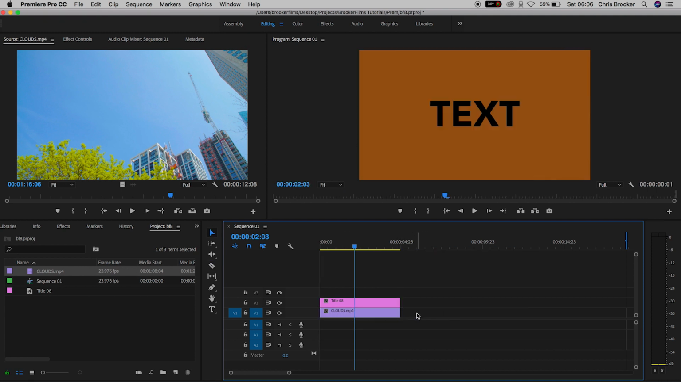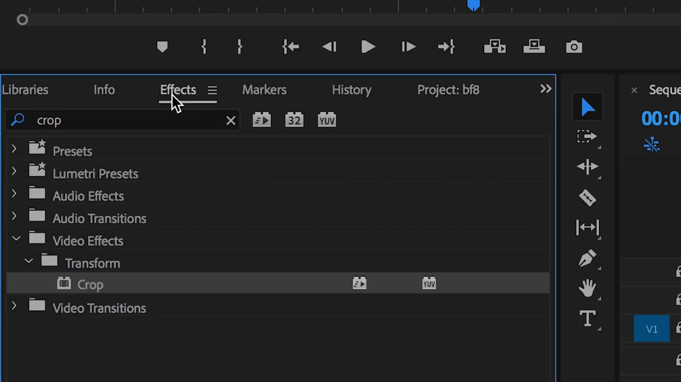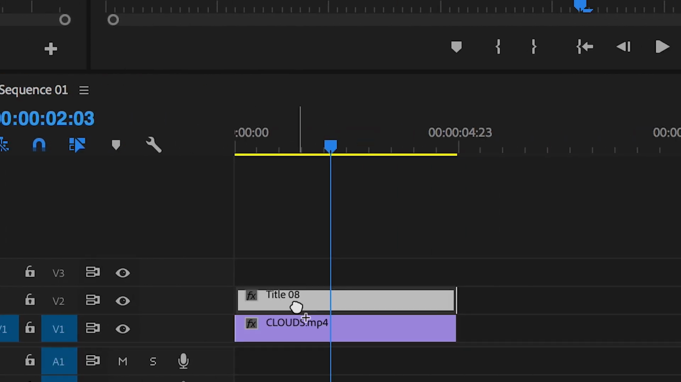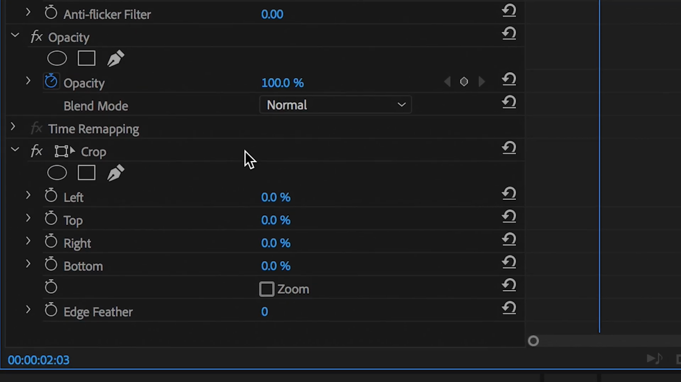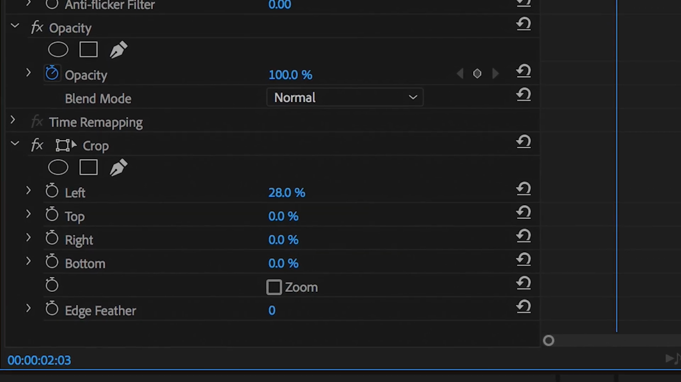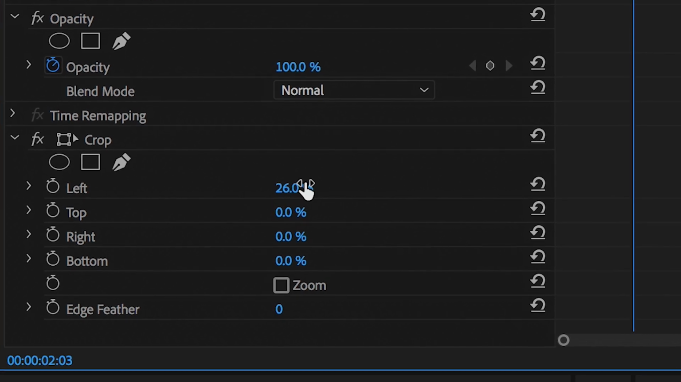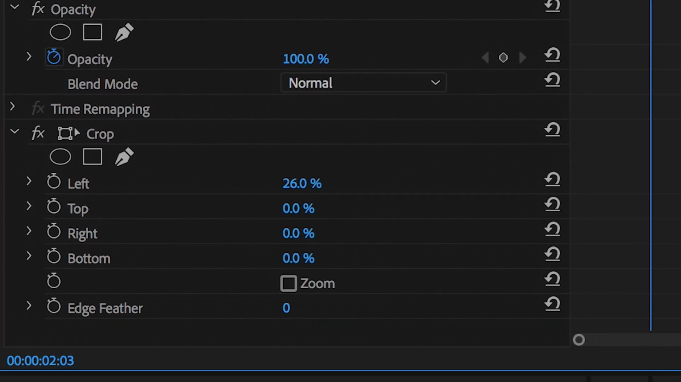Now from here we want to go ahead and we want to crop this text layer. So we'll go over to Effects and search for Crop. We'll drag crop over onto the title. And then we'll just increase the crop on the left by 26%. And then we'll copy that number and we'll add the same number to the right. So we'll crop the right by 26% as well.